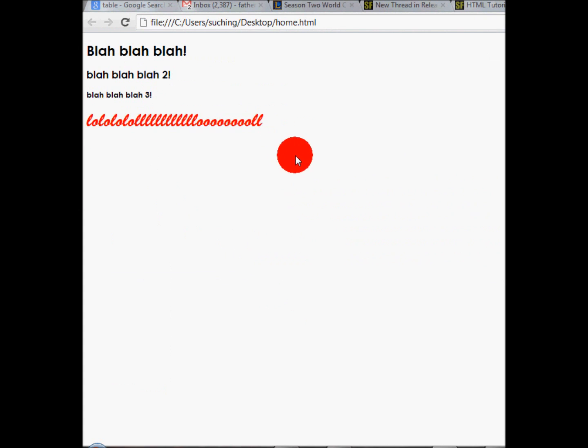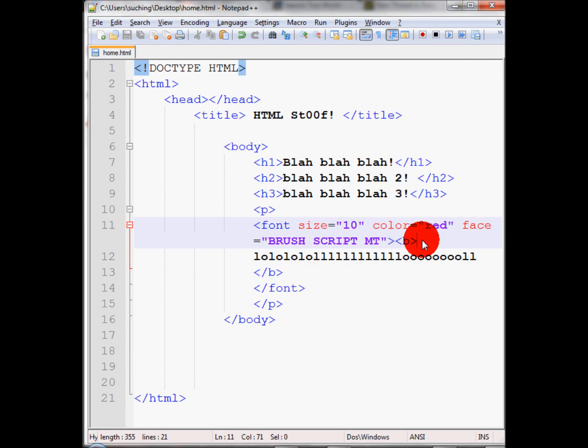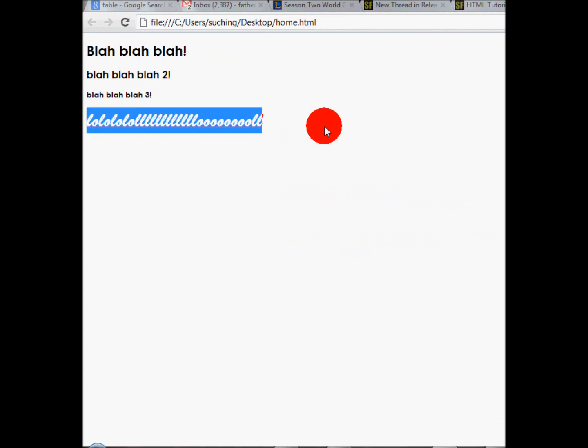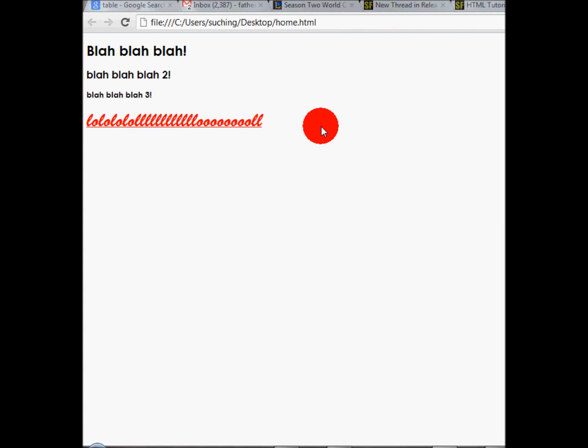The second thing that I'm gonna show you for this is U. That means underline. I mean, it's pretty simple overall. It's U for underline, B for bold, etc. Pretty easy stuff to know.